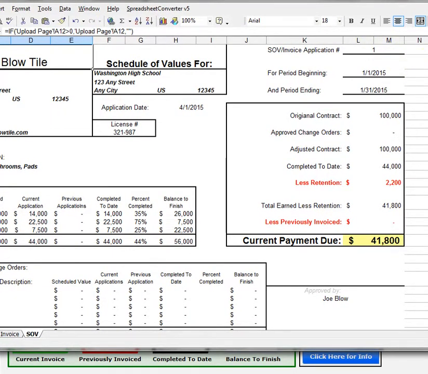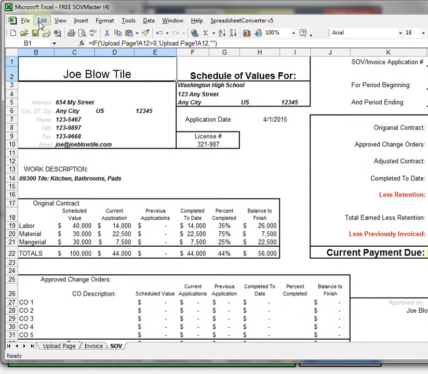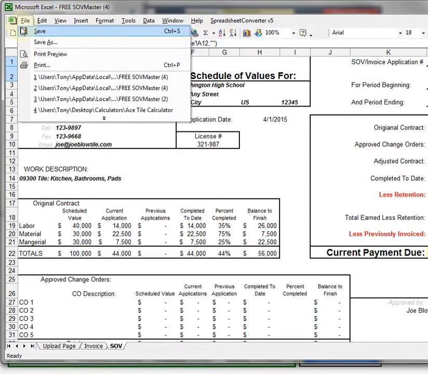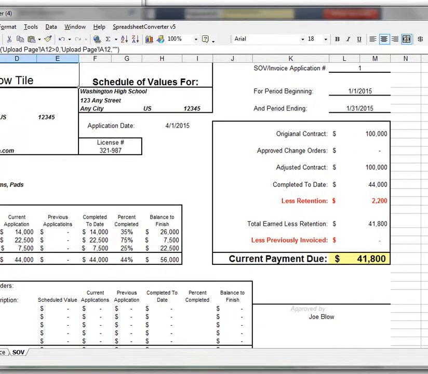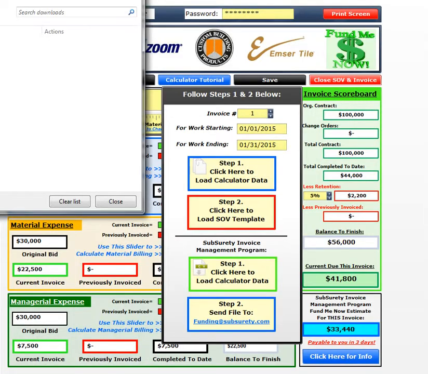Now, one thing that I would suggest doing is saving each invoice as a separate file. So I would call this Washington High School Invoice 1 and save it in my Washington High School folder. Very simple. Okay, so let's go ahead and minimize that. So we finished our first month.